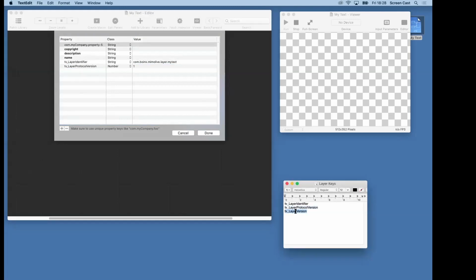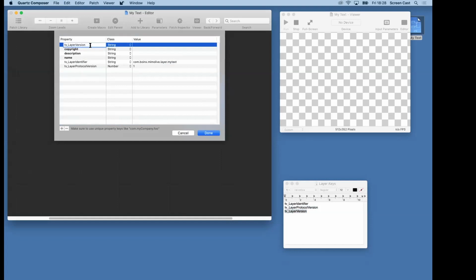And the last one is the layer version. That's a very interesting property. This layer version is also a number. Let's start with 1, for example. That's our first layer version. The layer version is 1. So why is the version important?